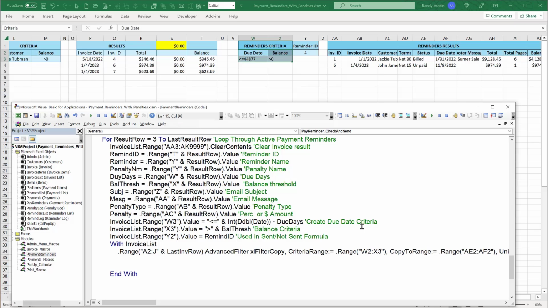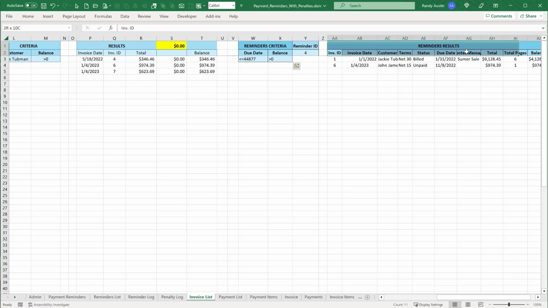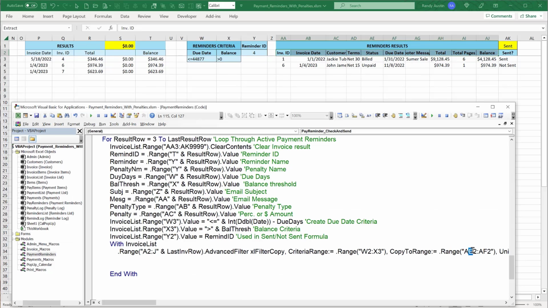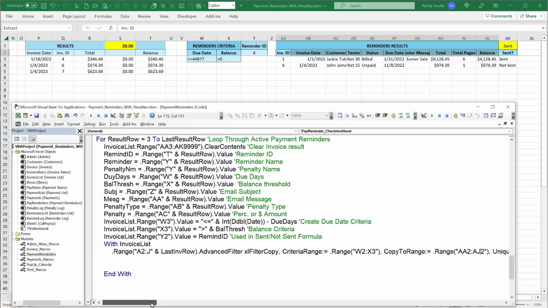And where's our results going to go? Our results are going to come directly in here, AA all the way to AJ. That's where our results are going to come. So let's program that in. A through AJ. Okay, so we've got that in. Now we need to determine the last results row. So we'll call it last invoice result row. So the last invoice result row is equal to what? We'll use column AA. AA is going to be the last one.